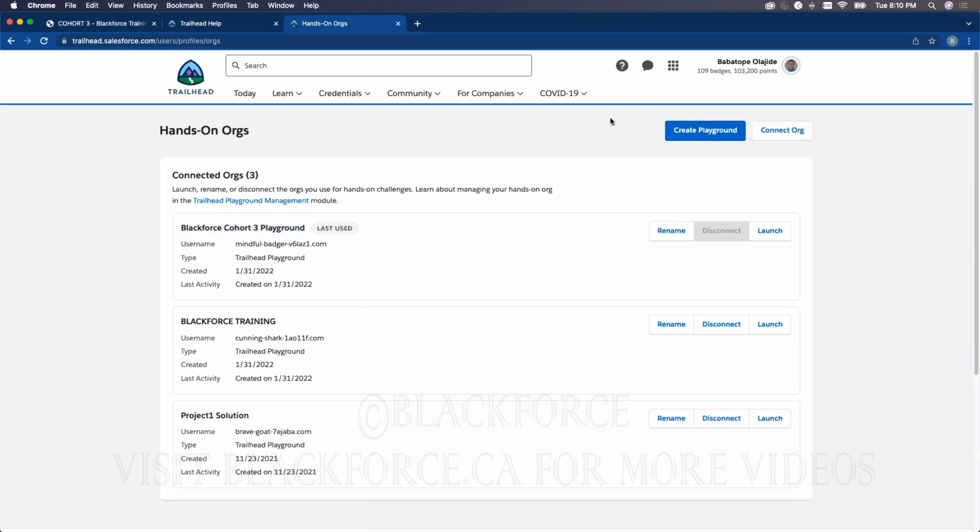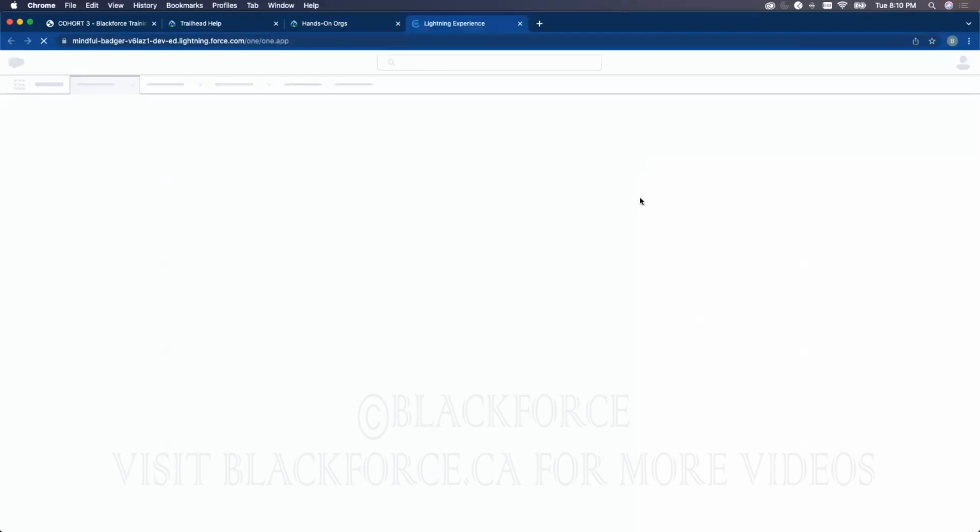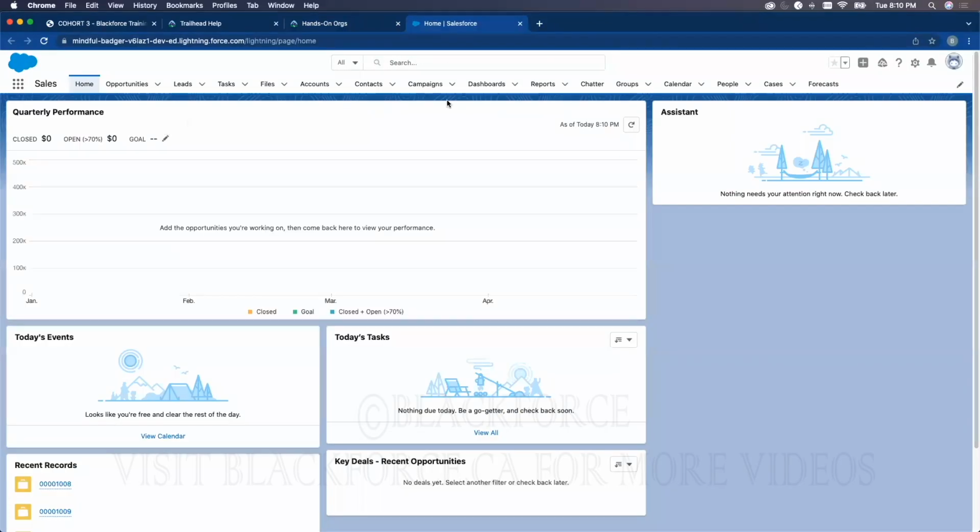So if today is your first day, make sure you sign up, you create a profile, you go to the profile, click on hands-on orgs, and you create a playground. Once you create the playground, you will see this, and you can create as many playgrounds as possible, up to a maximum of 10. After you create the playground, you click on launch playground. When you click on launch playground, you will be given a simple hands-on hub for Salesforce. One thing you should realize is that some of you might not get this page directly if you are just creating your playground today.